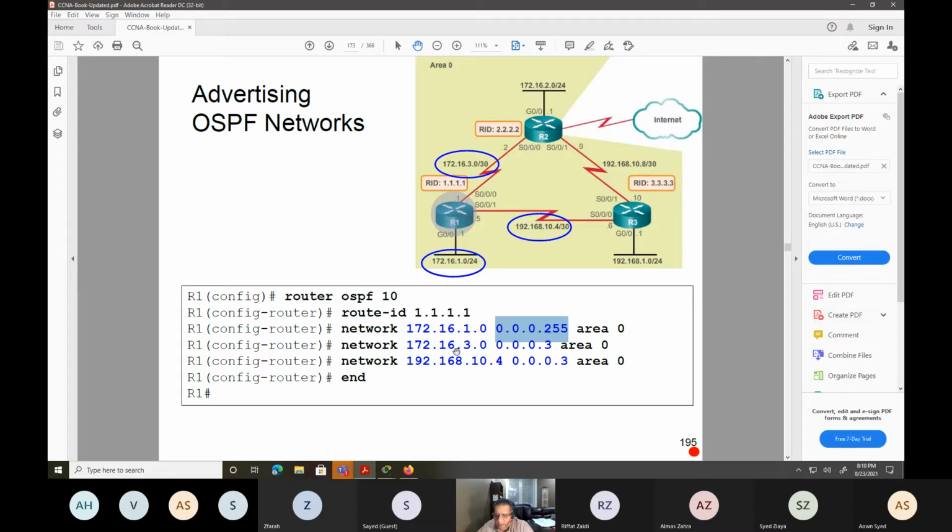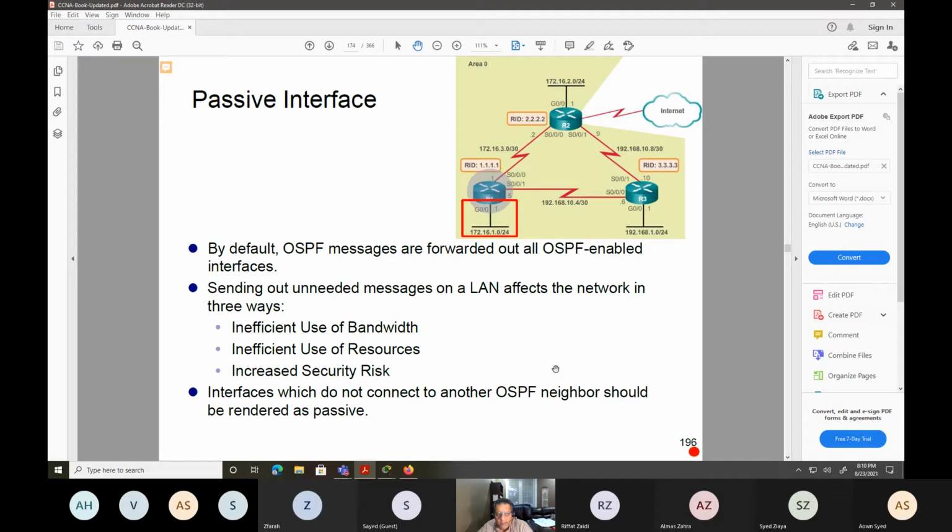Same thing, 192.168.10.4, with the mask 255.255.255.252. You're reversing it, right?